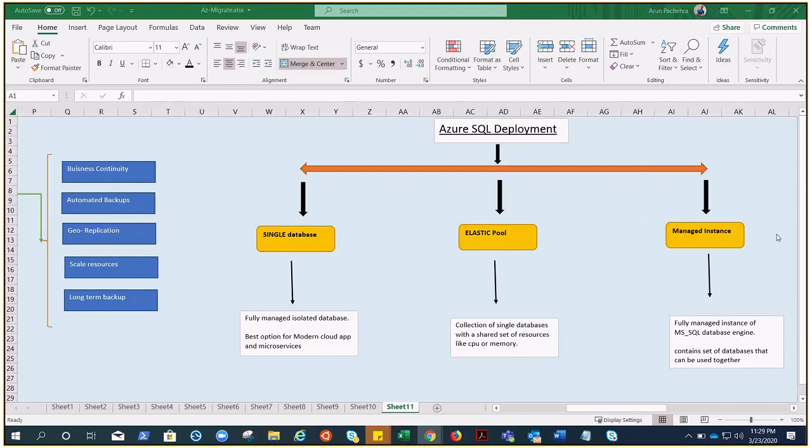You can deploy it as a managed instance, which is almost 100% compatible with the on-premises SQL. Whenever you want to migrate your on-prem SQL into Azure with PaaS services, this is the best option if you're not looking for any kind of changes. This has maximum compatibility with the on-prem. We will cover which SQL option you should choose in the Azure migration series. You can check that out. It is not prepared yet, but we will maybe next week.